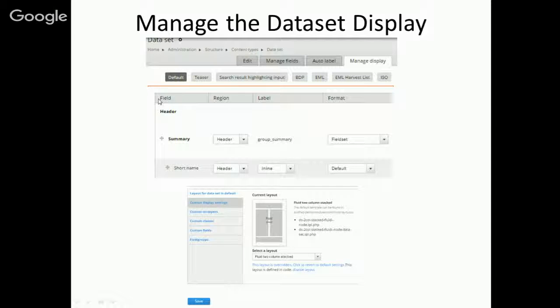And you will see that you have about 4 different aspects, like the field itself, the region where the field appears, the label, if any, and the format of this field. And right at the very bottom, you will see also the layout used by this default display. In this case, it is a column stack, a fluid stack. All right, so this is kind of like a little walkthrough of the data set display.